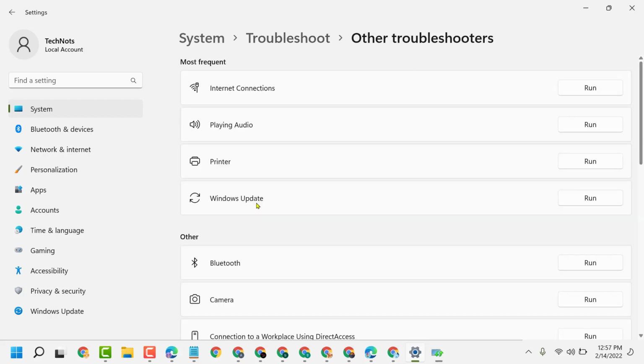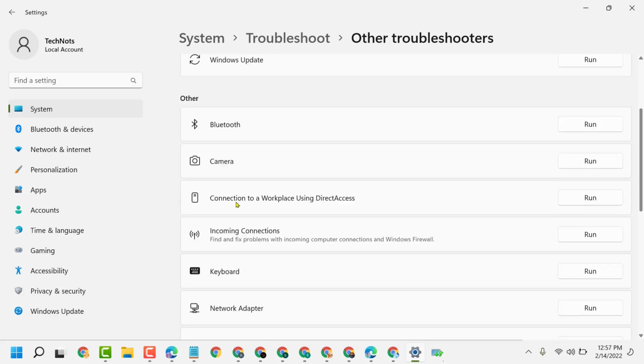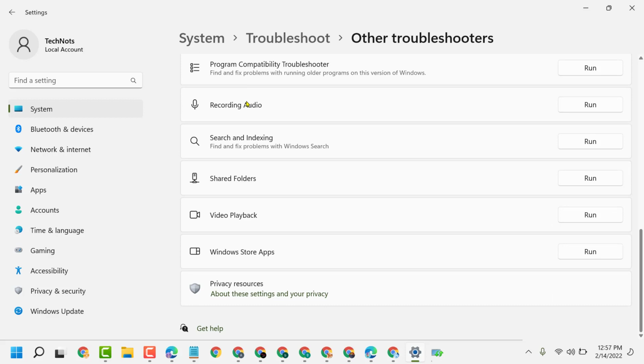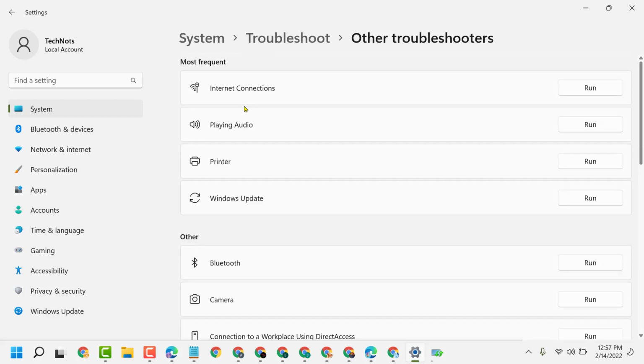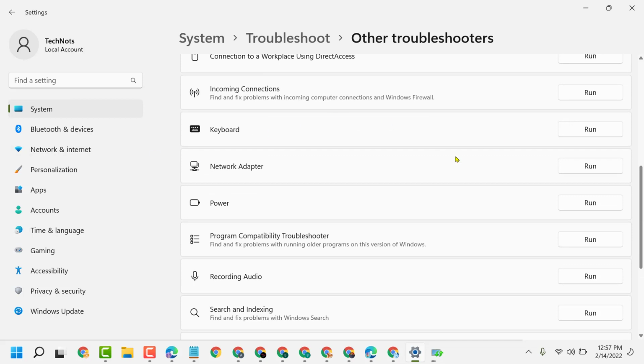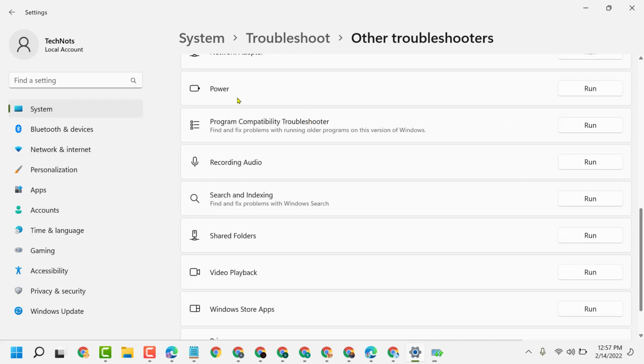So here, guys, you will see a list of programs, like if you have any trouble in internet connections or playing audio, printer, Windows Update, Bluetooth, camera. So as we can see, here is the listed all applications and programs. So in case power is not running properly, so click on Run.